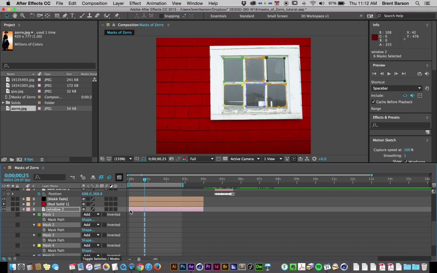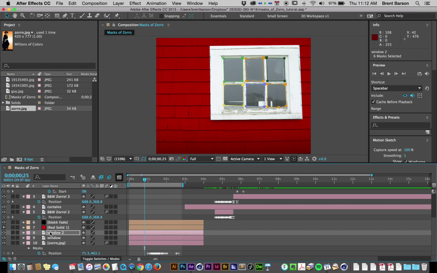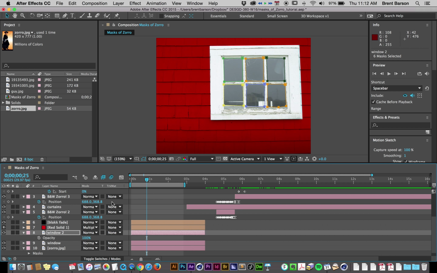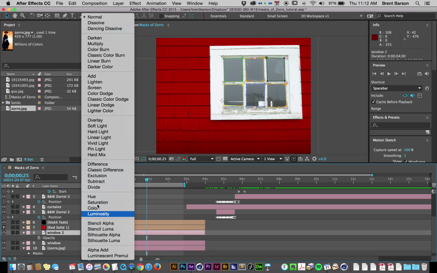But not really, because here's what we're going to do. I'm going to close that window up by hitting M again. I'm going to reveal opacity by hitting T, and I'm going to switch over from this column switches mode to track map mode and layer mode. A lot of modes. Window 2, instead of normal, should probably be something like add or screen.